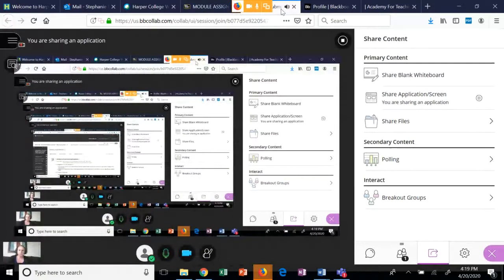So now let's say I want to go back to talking to you. Then I can go to stop sharing. Okay, so I had to click on that collaborate word up at the top, where I saw that purple collaborate, to go back to my collaborate session. And there was a little white button in the upper right hand corner of my screen that said stop sharing. So I did that and now I'm back.